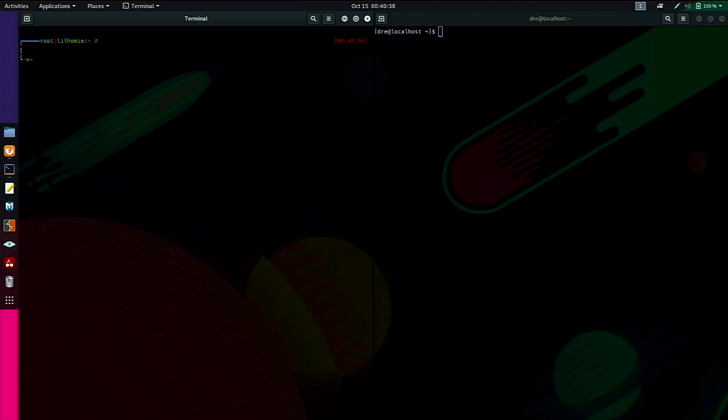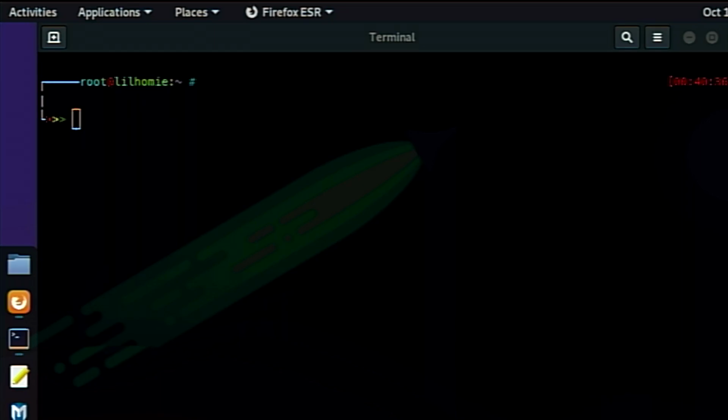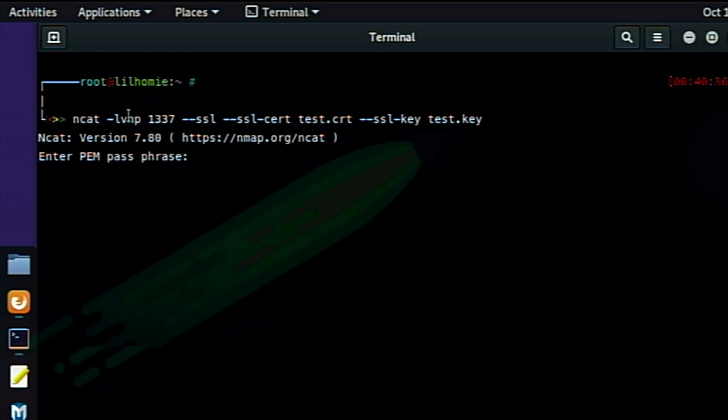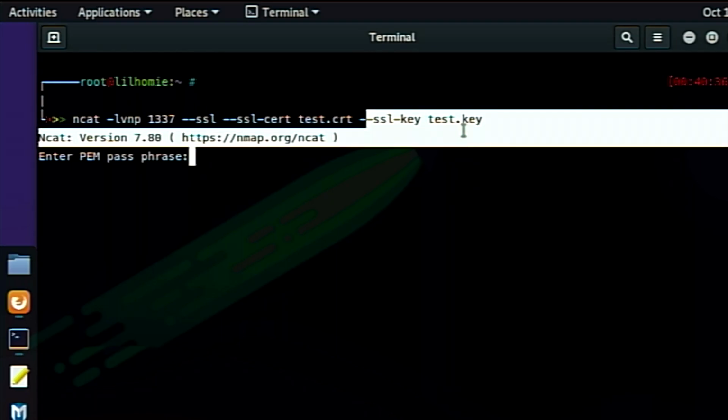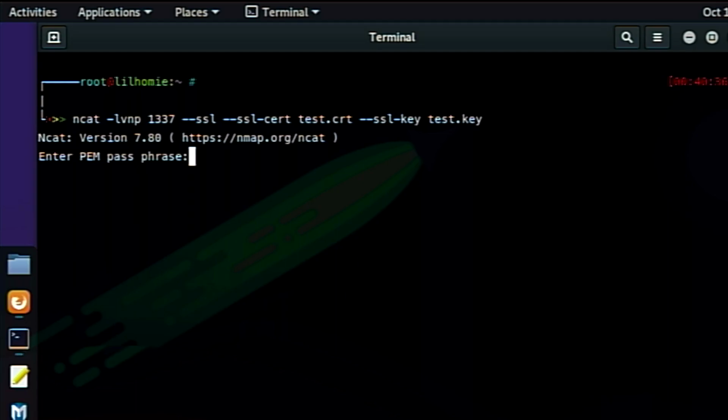Now if we want to start a listener, all I have to do now is specify Ncat, use the --ssl flag, and specify the cert and the key that we want to use. And it's going to make us type in our passphrase. And now we're listening on an encrypted SSL connection with a custom cert.